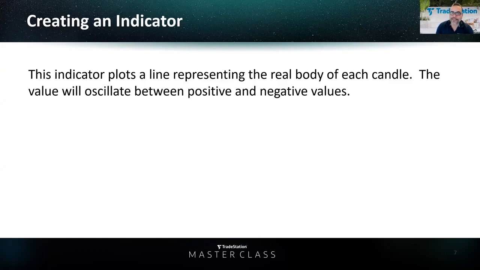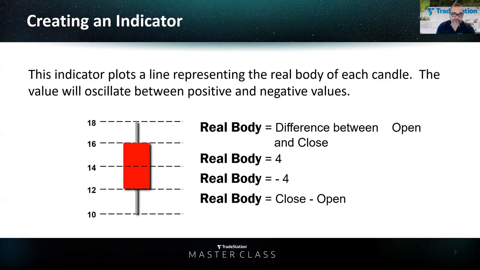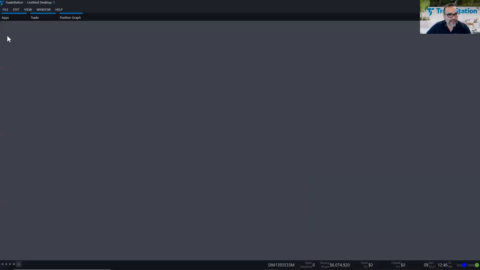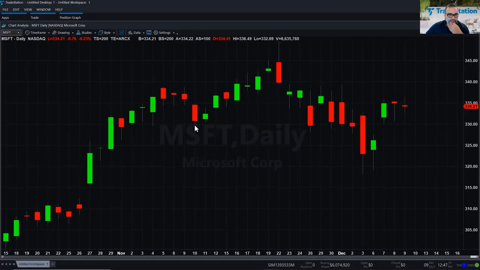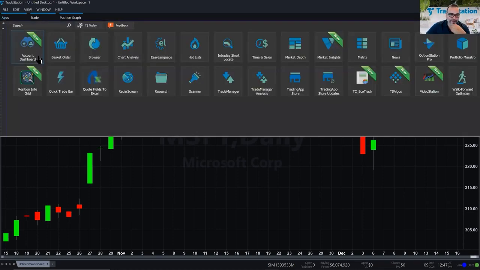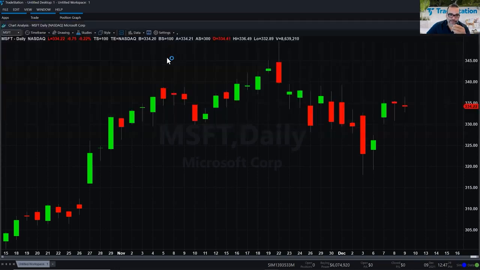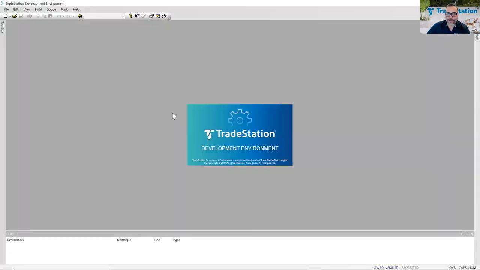This indicator plots a line representing the real body of each candle. So let's go ahead and put that into an indicator. We're going to keep it simple. Let's pull up a chart first. So let's go ahead and open up the development environment. That's the first step in your programming class. EasyLanguage is just an application right here in apps. We open it up, and this launches what's called the EasyLanguage development environment.